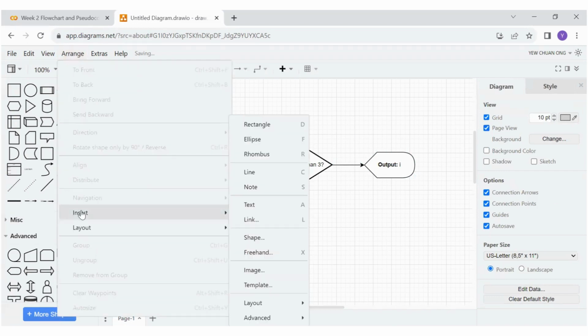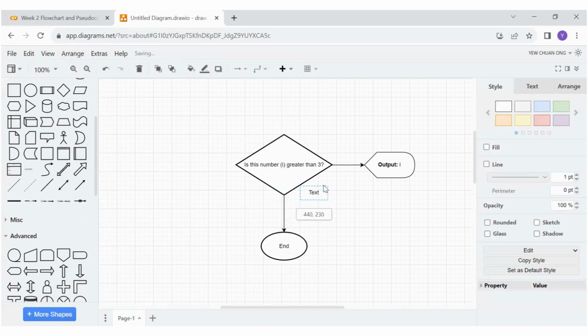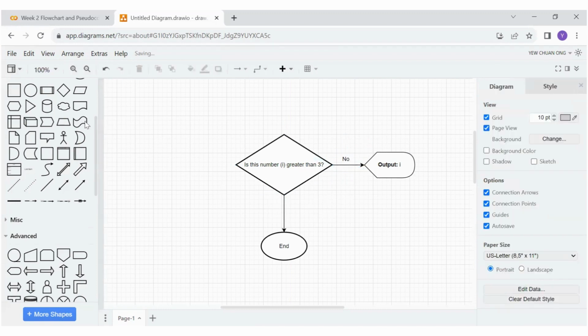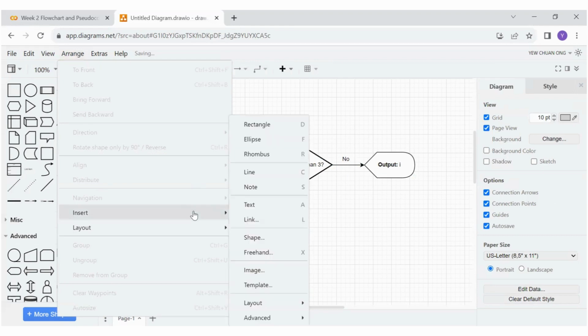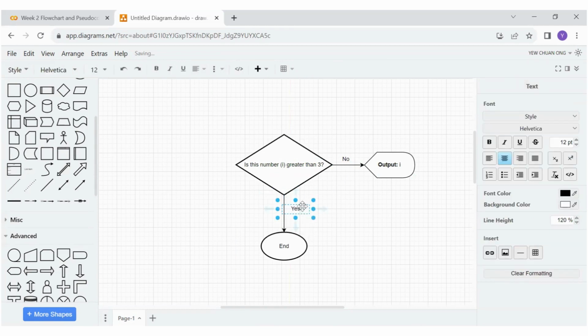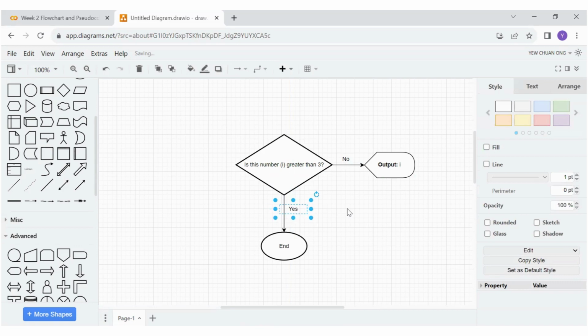And we need to add the text to indicate true or false, or yes or no. So if this number is greater than 3, if no, then we are going to continue doing a loop. If yes, if it's greater than 3, then we are going to end the program. If you still remember the example that we discussed in our class earlier, it's a kind of login attempt, right? So if a user has tried to log in more than 3 times, then the program will end or it will be blocked.